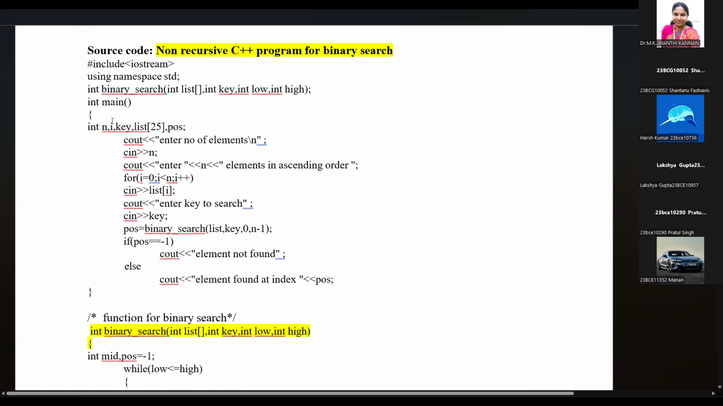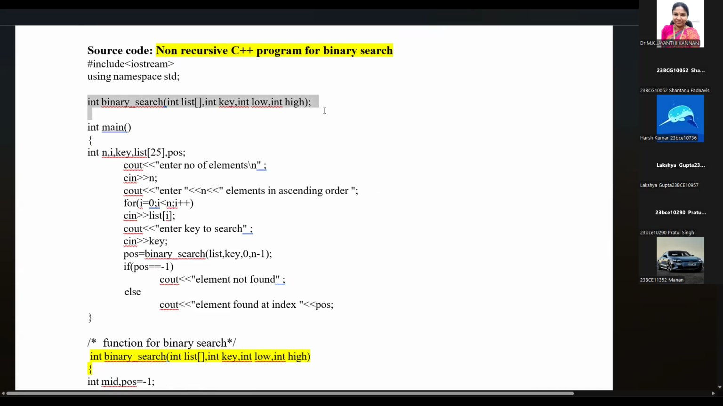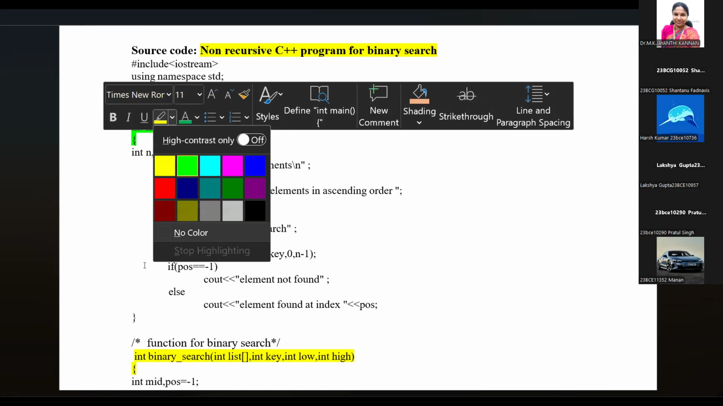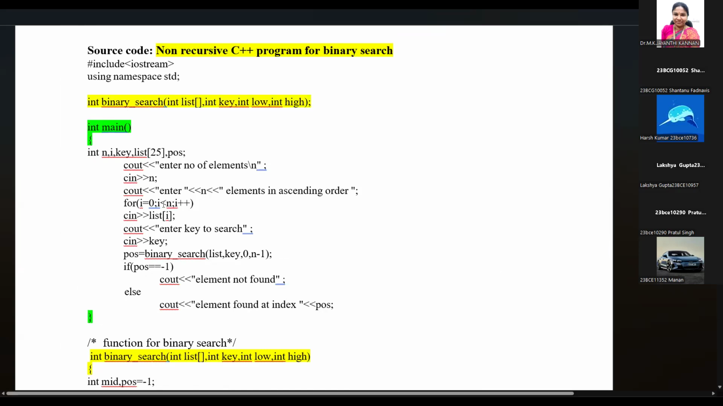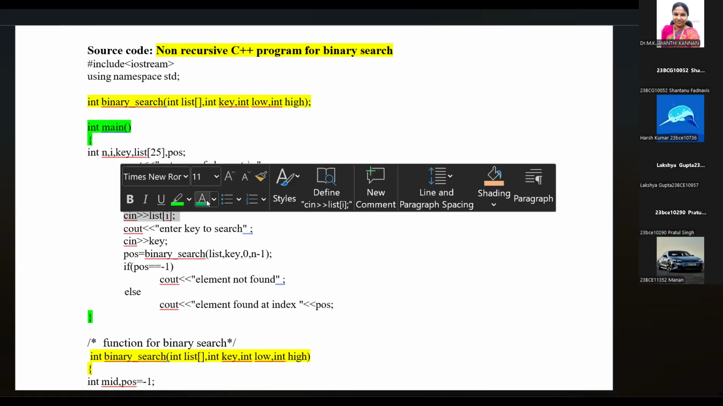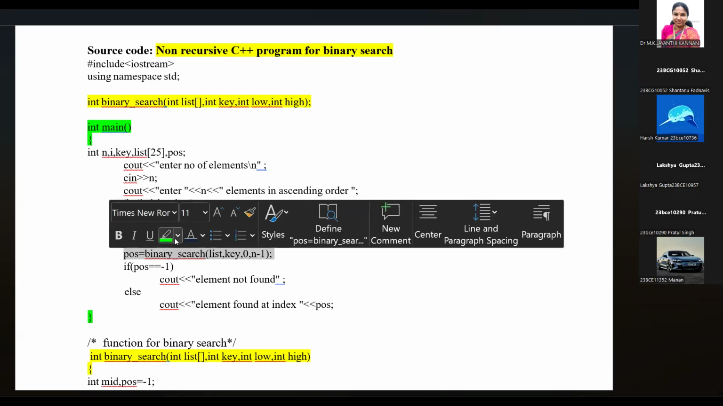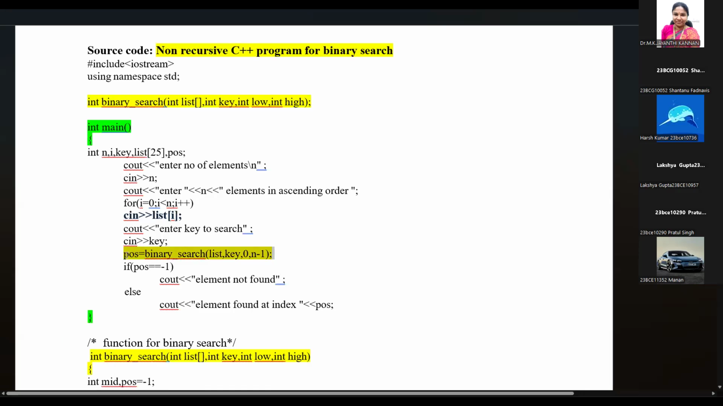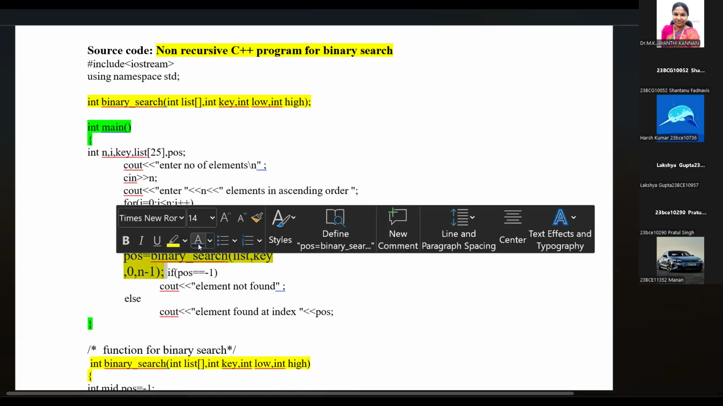In the main program, you read the elements and you declare the binary search algorithm. The main program starts here and ends here. Read the size of the array, read all the array elements, the list of elements. Then call the binary search algorithm. The main program will give you the sorted list.